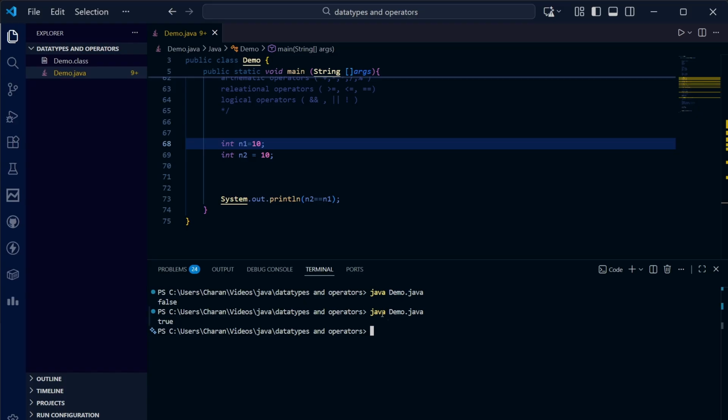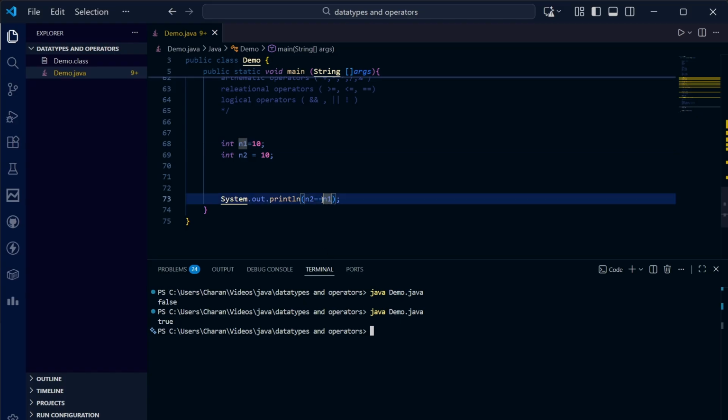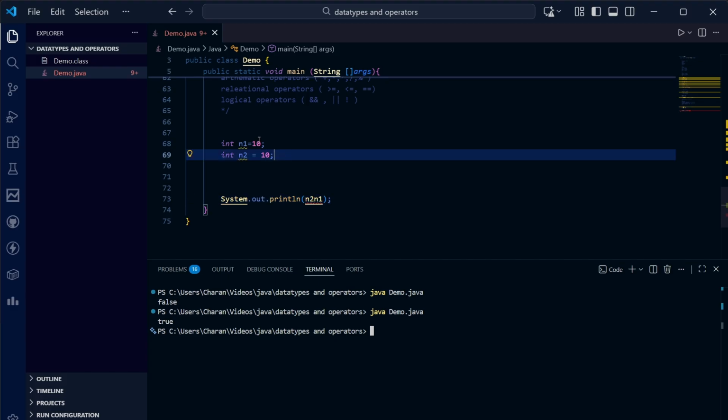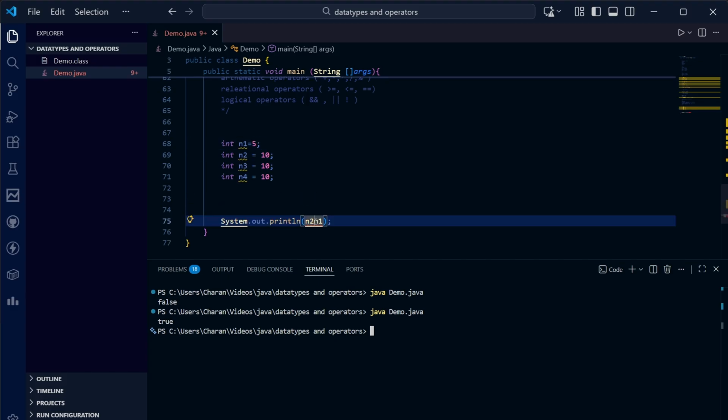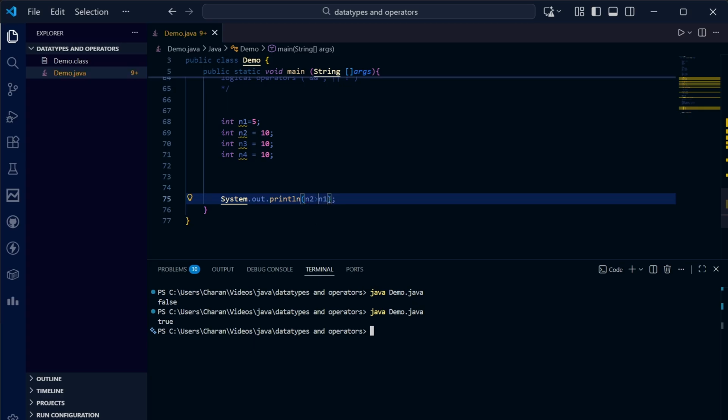And finally we have logical operators. Suppose at a time we want to check two conditions, like n1 and n2. Again I will change it to 5. This one is greater than, and I will use the and operation. Basically here I used the and operator. This statement and this statement, if both are true, only then will it give you true. Otherwise it will give you false.